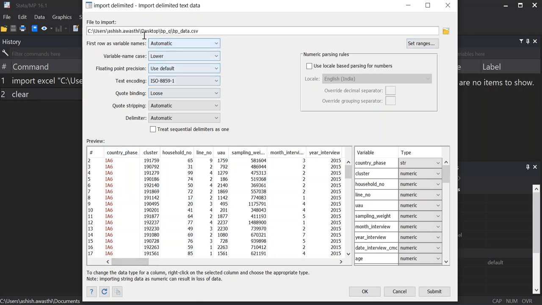Here I will suggest how to use a few options. Again, it is first row as variable names. Here it is automatic; you can choose always, never, or custom. I will leave it as it is. Then variable name case, I will choose lower. Then there are some options like floating point precision, so you can change the decimal or double floats. Encoding, I will leave as it is.